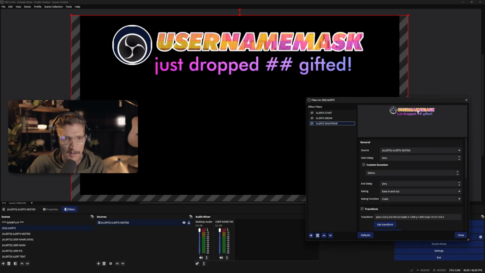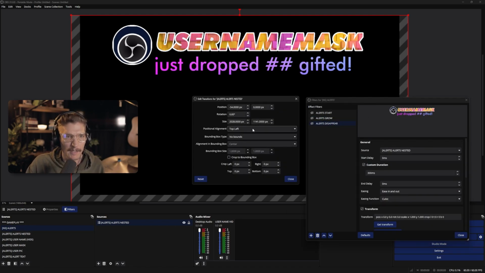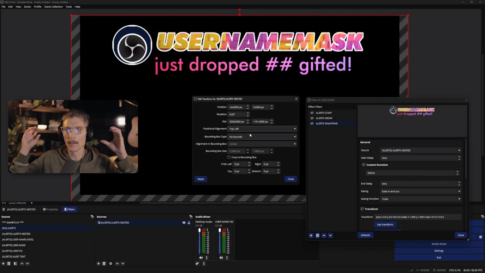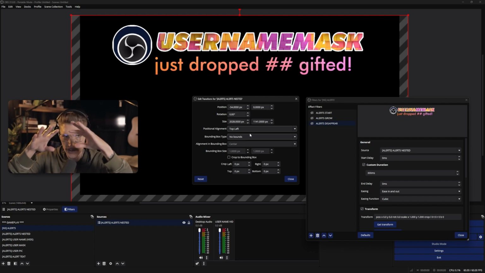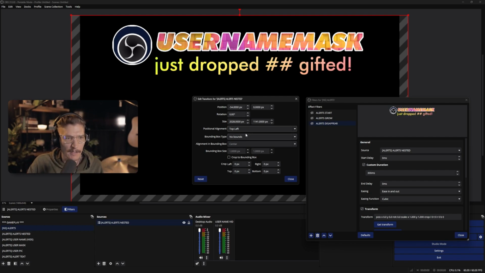So for alerts disappear, I have to go back a little bit, because when I want this to disappear, I want it to shrink down into the center of where it is. So when this happens, I want this to do it to the center.